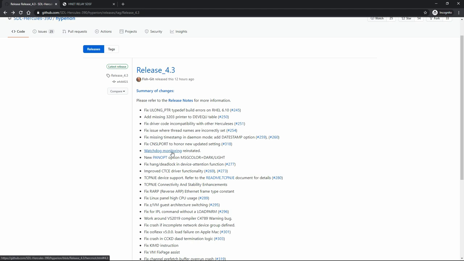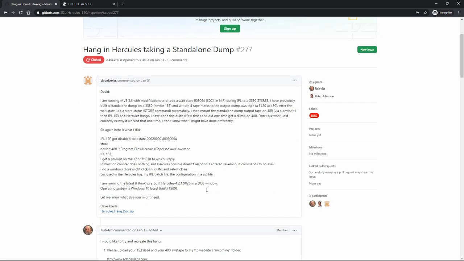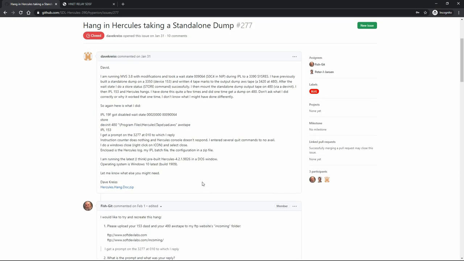Watchdog monitoring, yep, that's kind of important. That's a feature that enables Hercules to check if a CPU is hung and the operating system inside Hercules is not detecting that, so then you can start recovery. Panopt option, so you now can have, we're going to try this out, panopt, coloring dark and light inside the Hercules console. Fix hang deadlock in device attention function. This sounds familiar. Yeah, this was related to MVS 3.8.